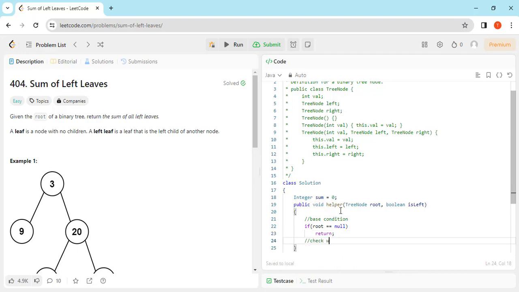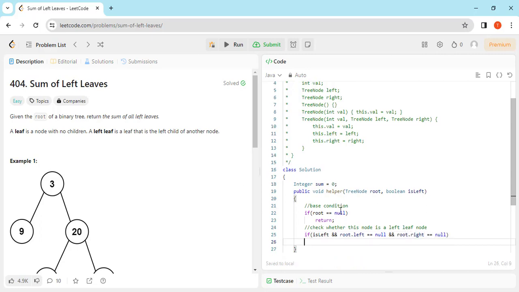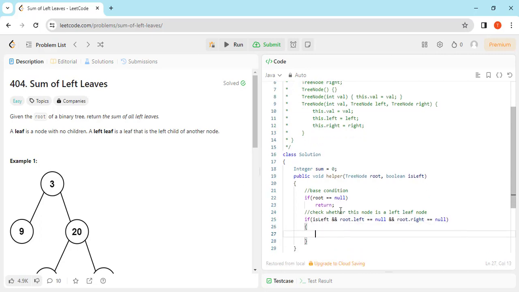Now check whether this node is a left leaf node. How can I know? If isLeft is true, it is a left child for sure. Now I have to check whether it's a leaf node or not. So root dot left equal to null and root dot right equal to null. If this condition is true, we can say that this is a left leaf node. At that point, I have to add root dot val into the variable sum. After that, I have to return. I don't want to do anything else, just return from the function.